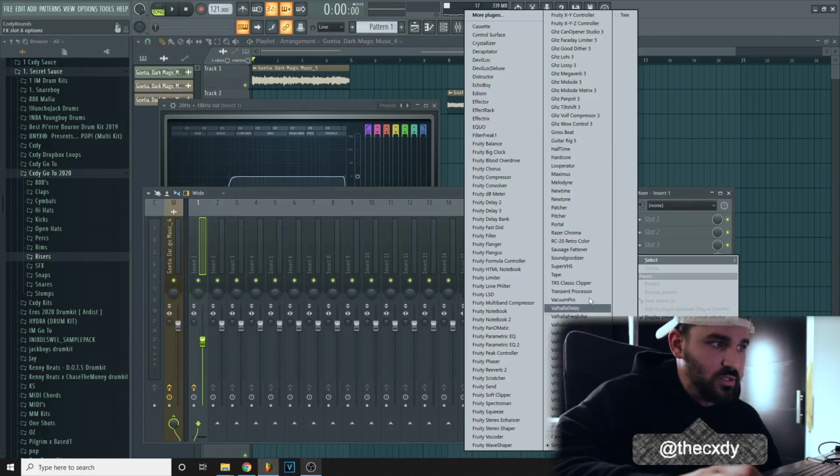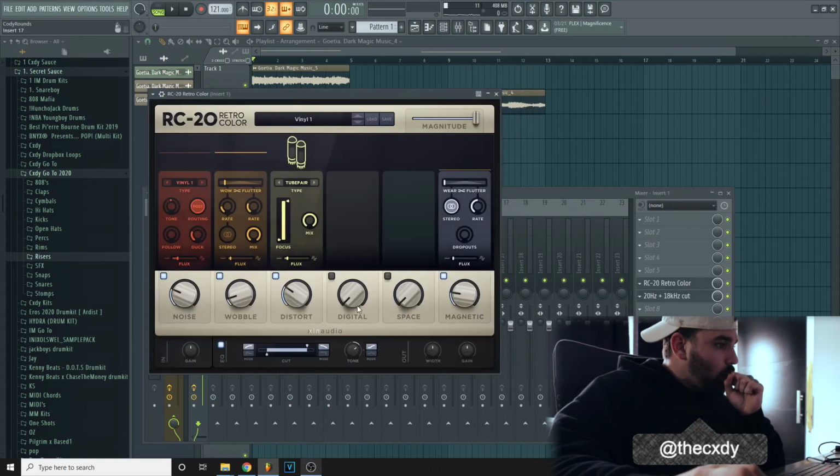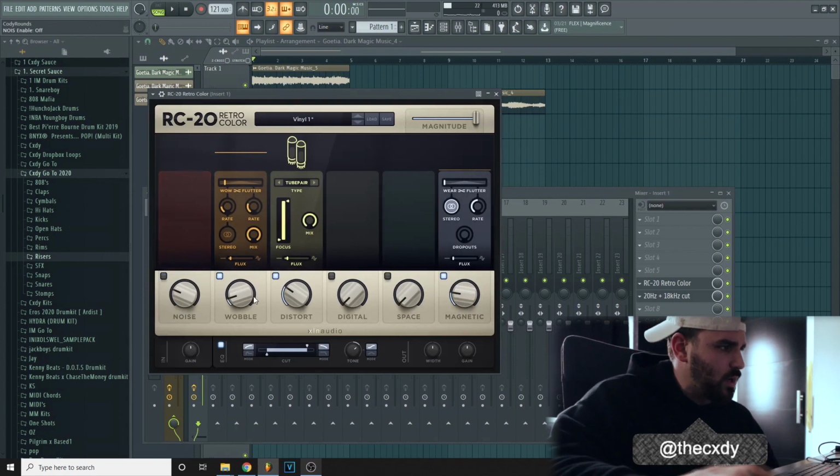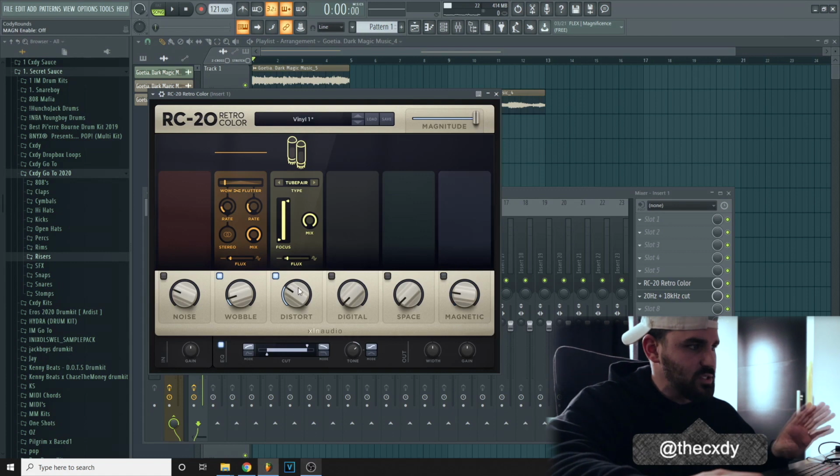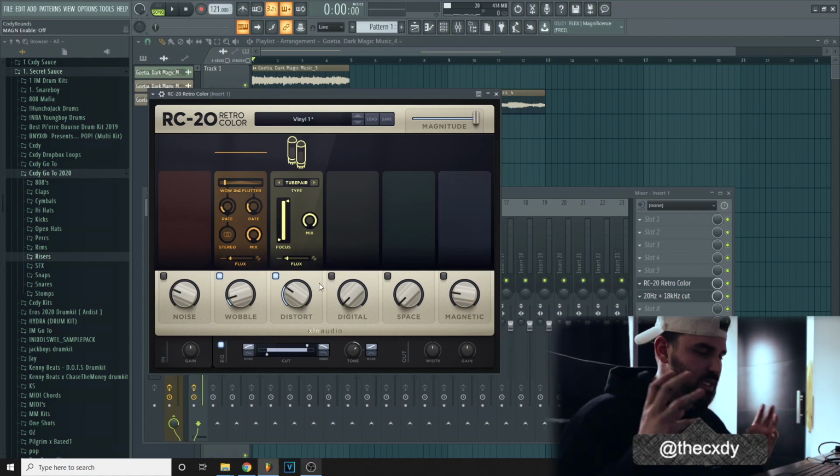I'm gonna add RC20, that's also gonna take out a little low end, but it should work out fine. I don't want any noise. I'm just basically using this for the wobble factor, and the distortion factor makes it a little bit in your face.